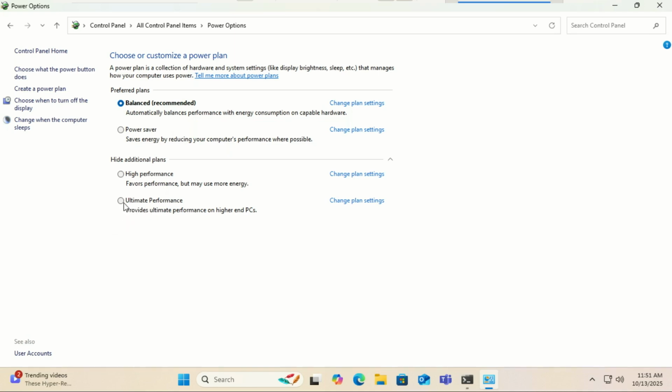One quick note, if you're on a laptop, this mode will drain your battery faster since it disables power-saving features, so it's best to use it while plugged in or when you need maximum power for gaming or editing sessions. And that's it. You've successfully enabled Ultimate Performance Mode on Windows 11 or Windows 10.